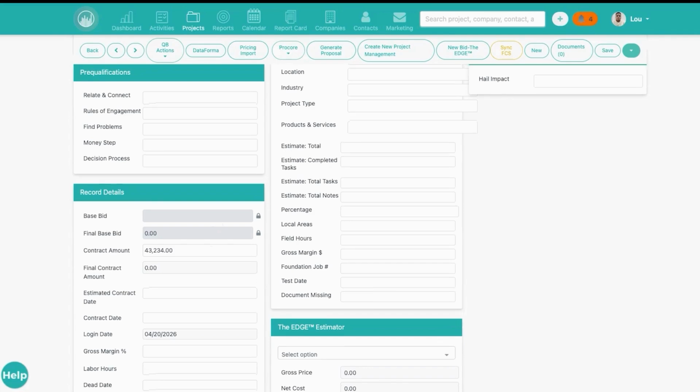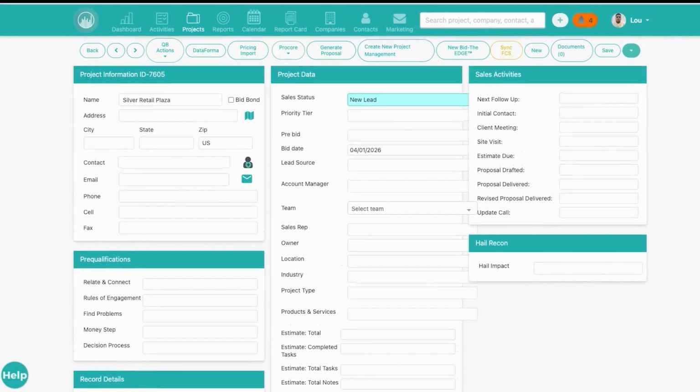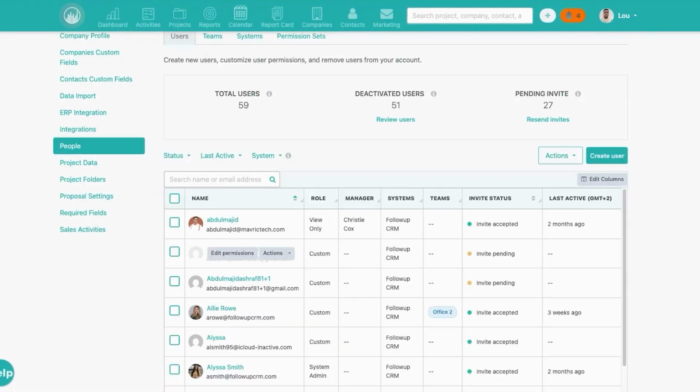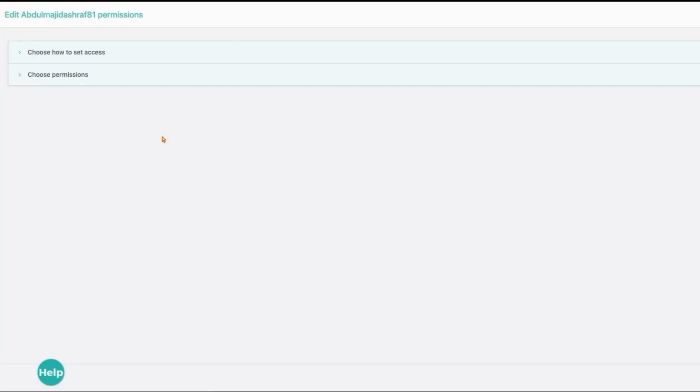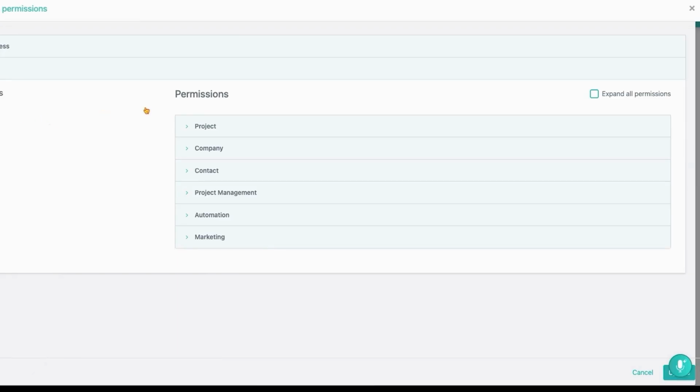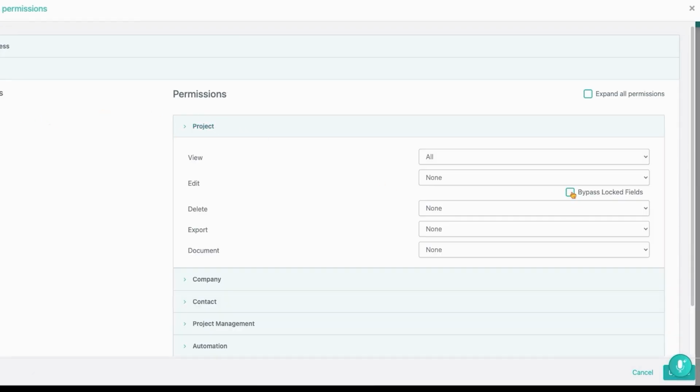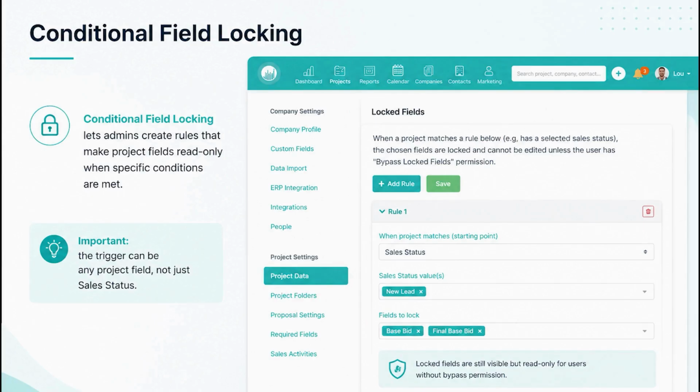Now, let's look at how to control who can bypass this. To do that, go to Company Settings, then People, and open User Permissions. Under Project Permissions, you'll see an option for Bypass Locked Fields. Users with this permission enabled will still be able to edit those locked fields, even when the rule is active. So standard users see those fields as read-only, while admins or permitted users can still make changes.